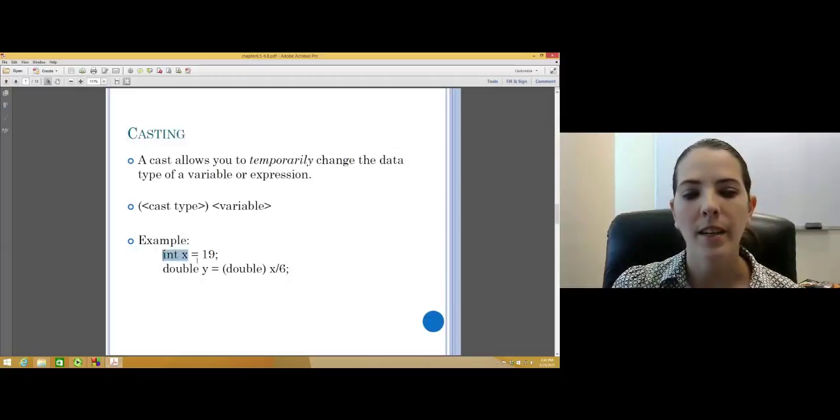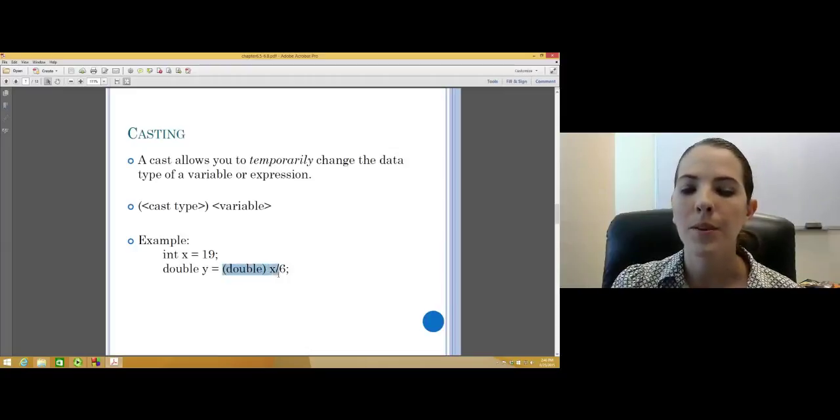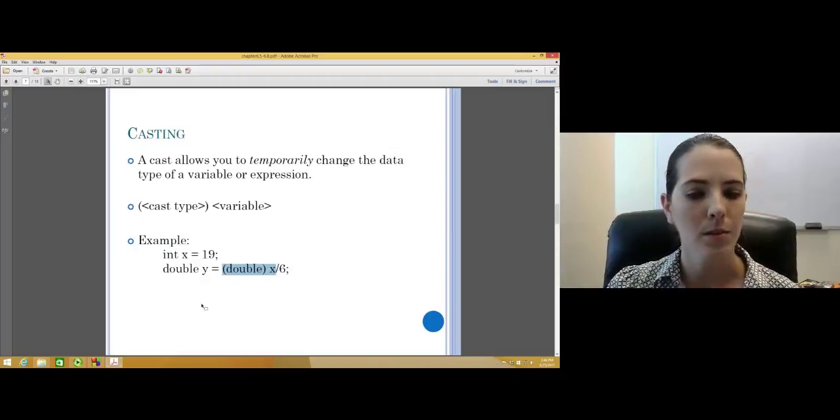So here's a quick example. If we have an integer x equal to 19, we can cast it, or temporarily change the data type of x, by putting double in a set of parentheses right in front of it. So this will temporarily change x into being a double so that when we divide it by 6, we do real division instead of integer division.